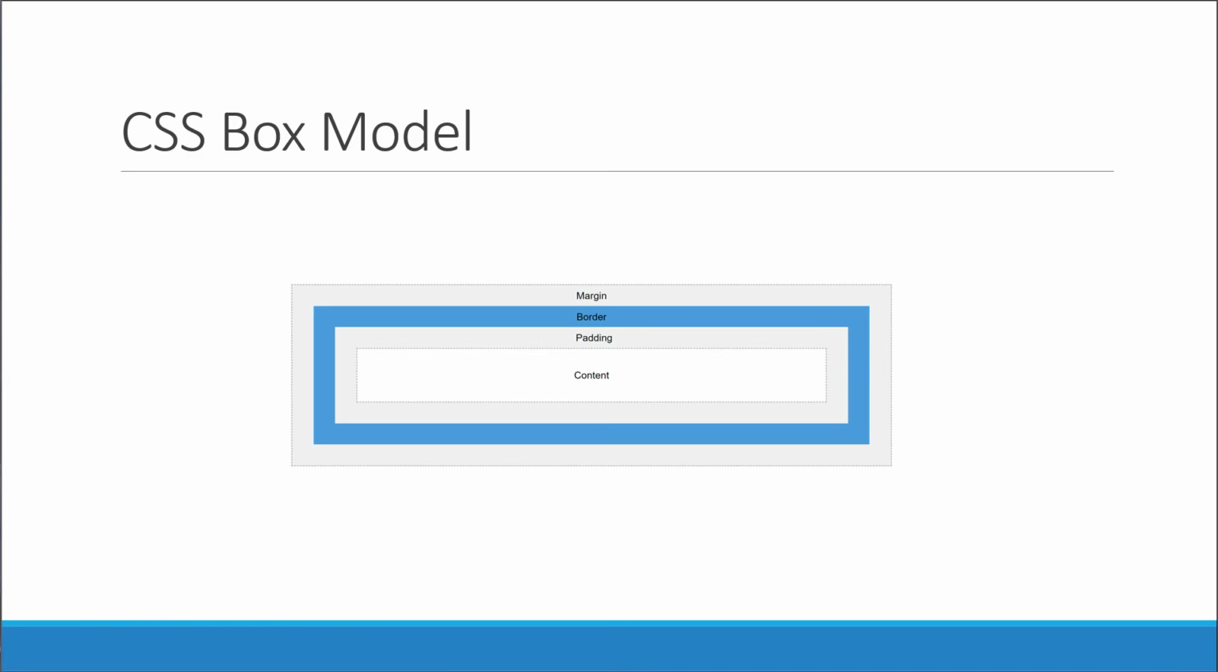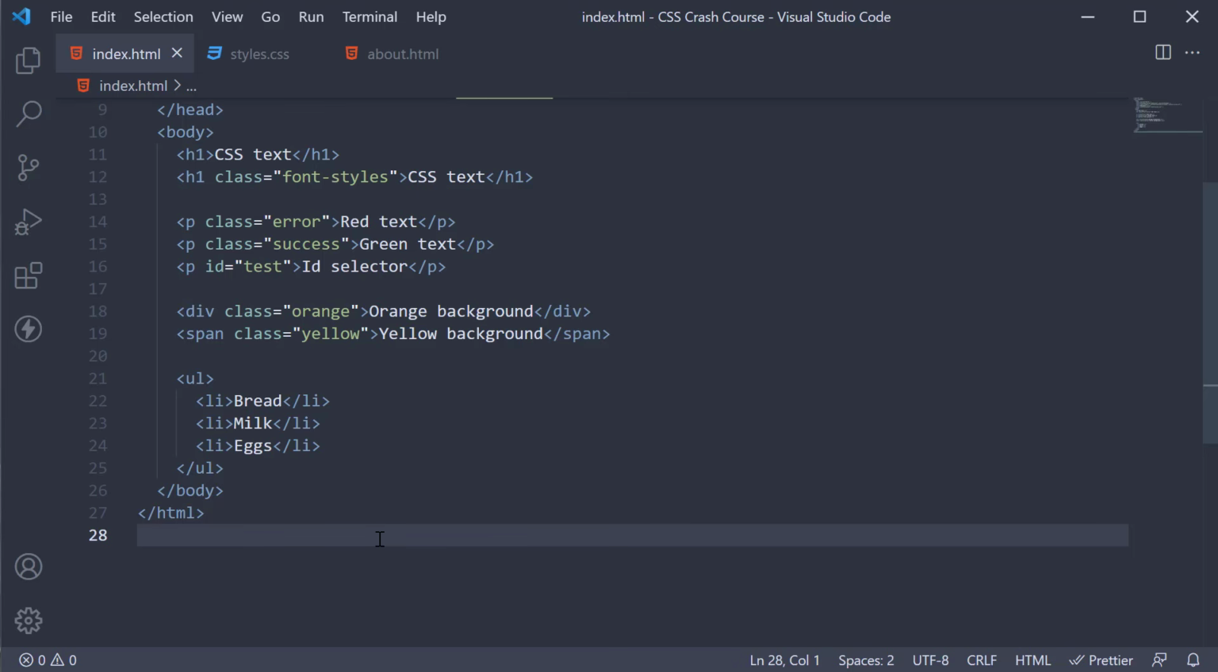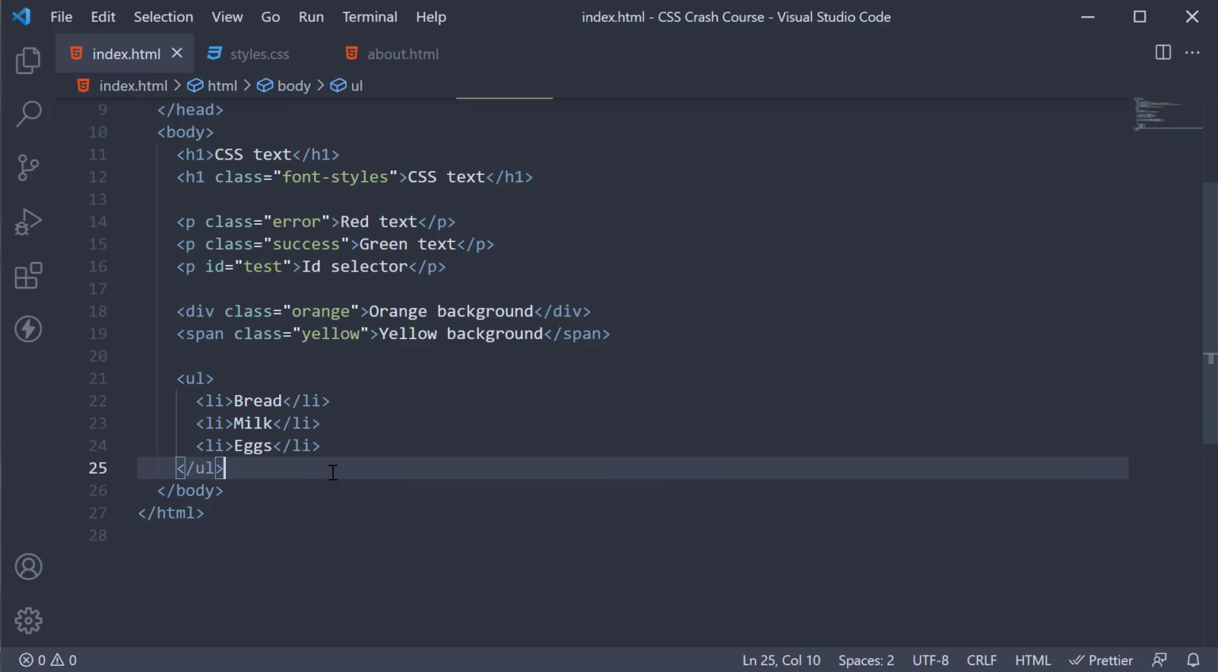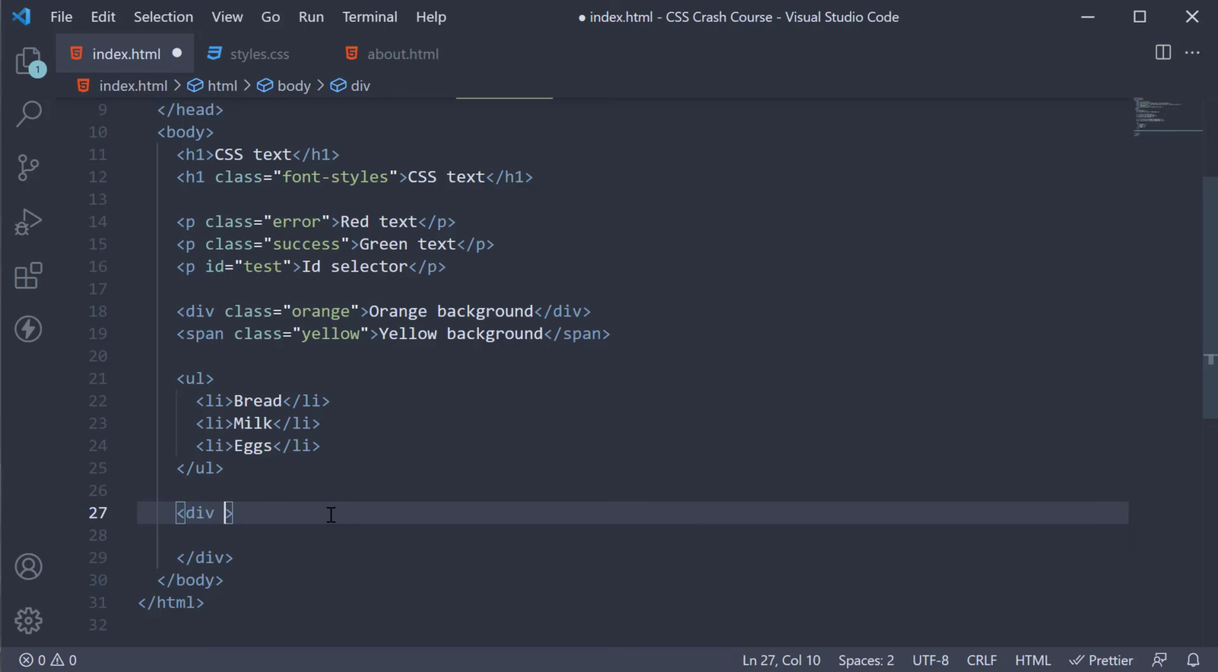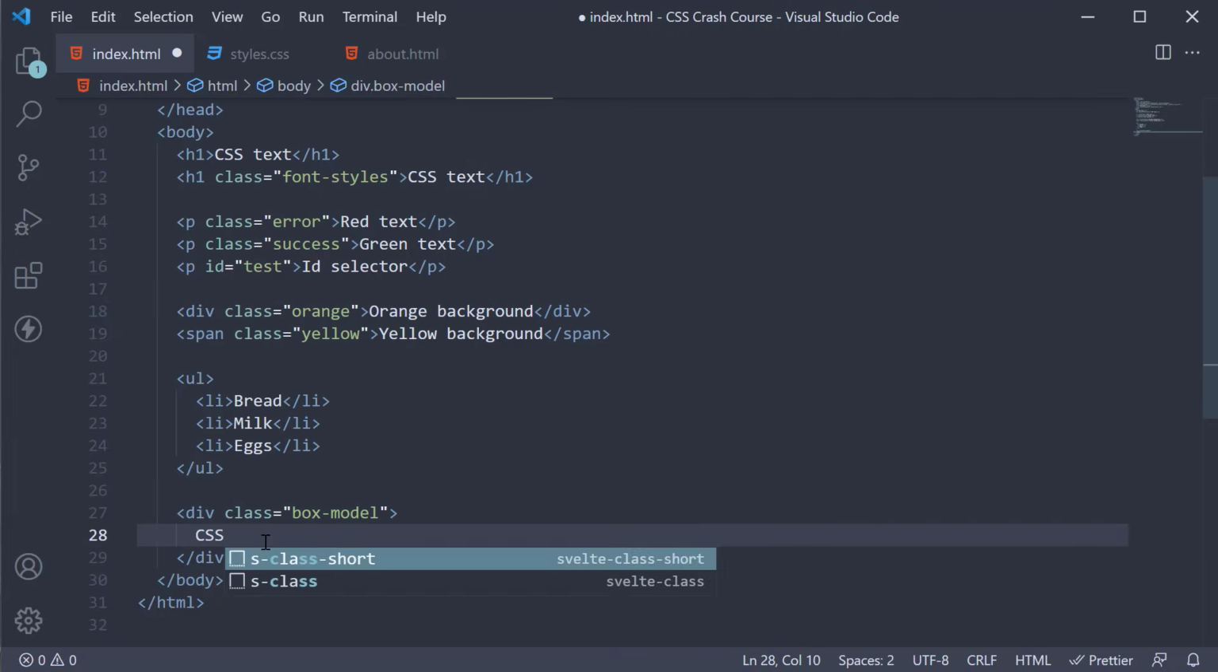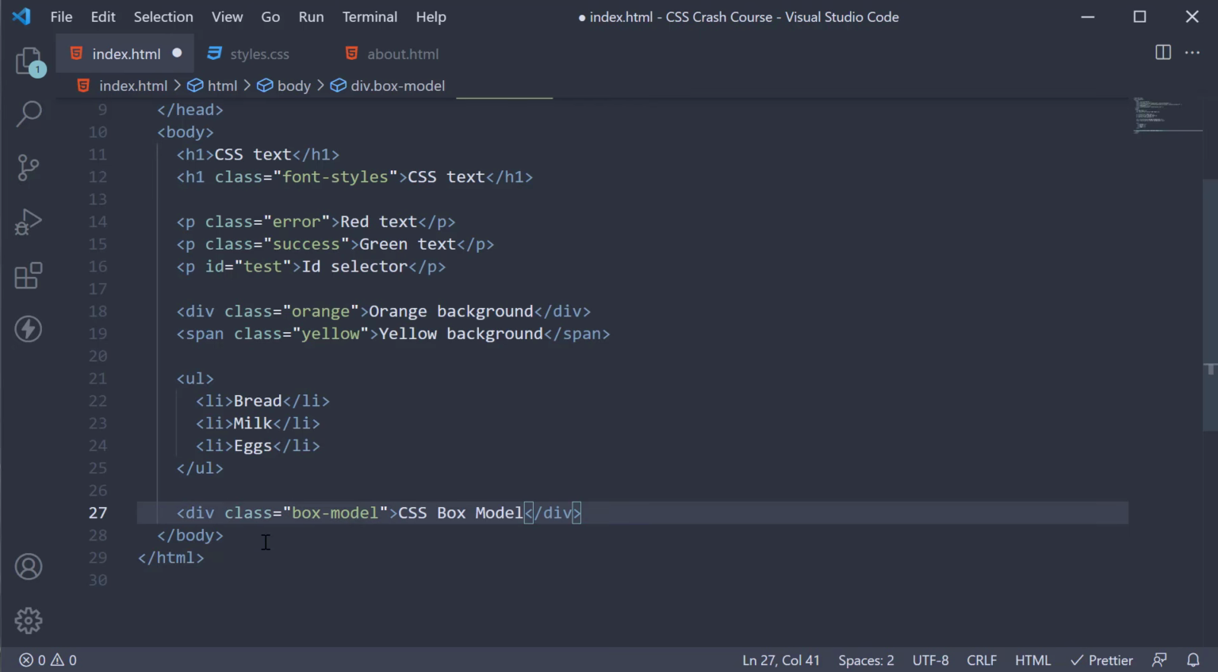With this explanation in mind, let's write some code to understand the different properties and how they affect the content being displayed. In the HTML, I'm going to add a div tag. I'm going to add the class attribute and set it to box model. The content within the div tag is going to be the text CSS box model. Now let's add the box model properties and understand how they affect this element in the browser.